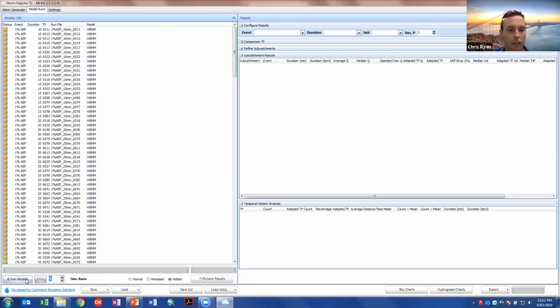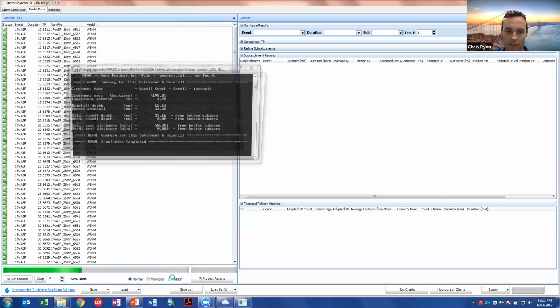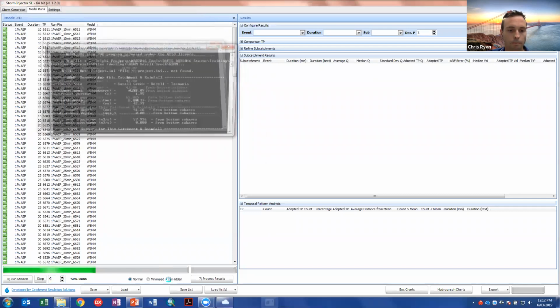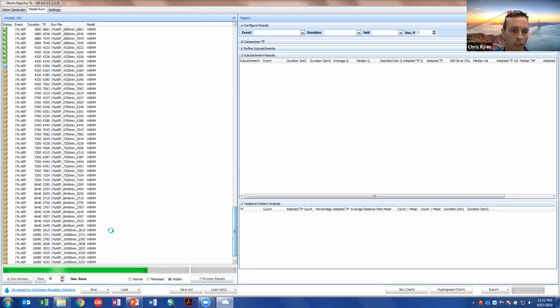The next step is to run them. We can click button number 6, Run Models. And Storm Injector is now running these 240 models in the background. You can see that they're currently hidden, but if you want to look at them, you can click Normal. It's pretty hard to read, but you can see that it's running all those models in the background, and it's simply a matter of waiting for that to finish. Storm Injector can run multiple models simultaneously, which makes it a bit faster, and you can increase or decrease this simultaneous runs setting based on how many cores your computer has.